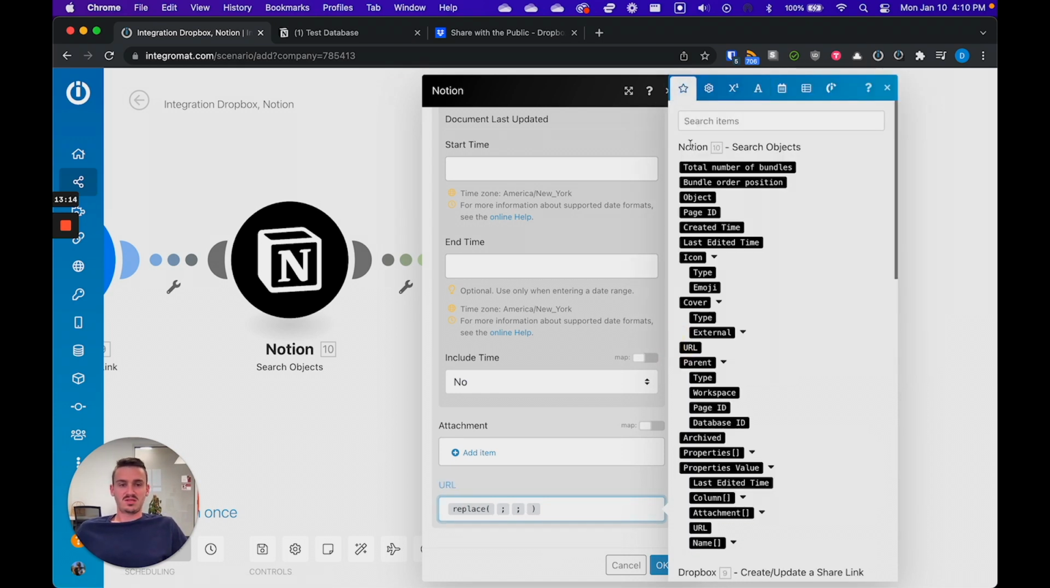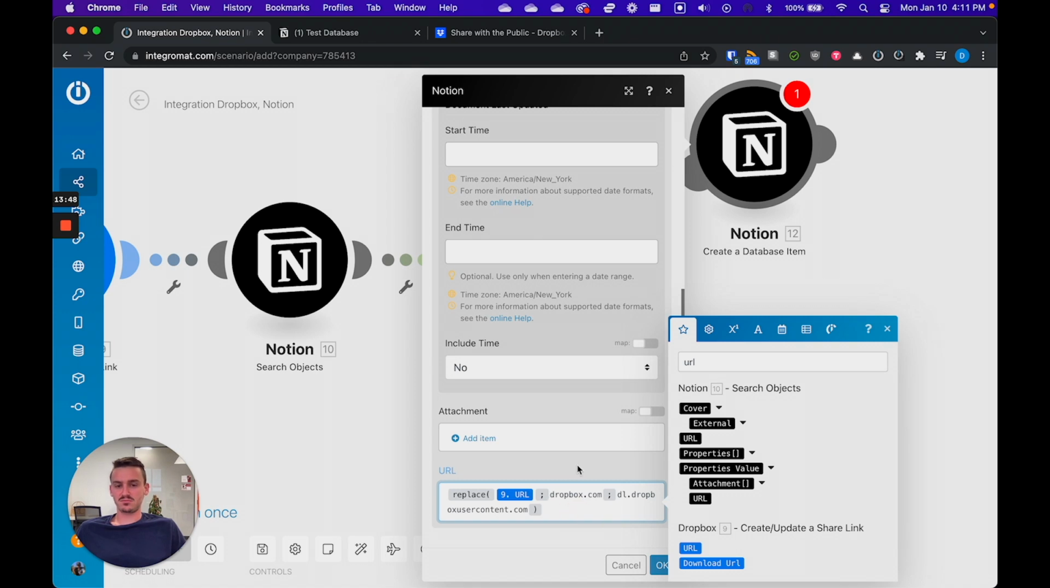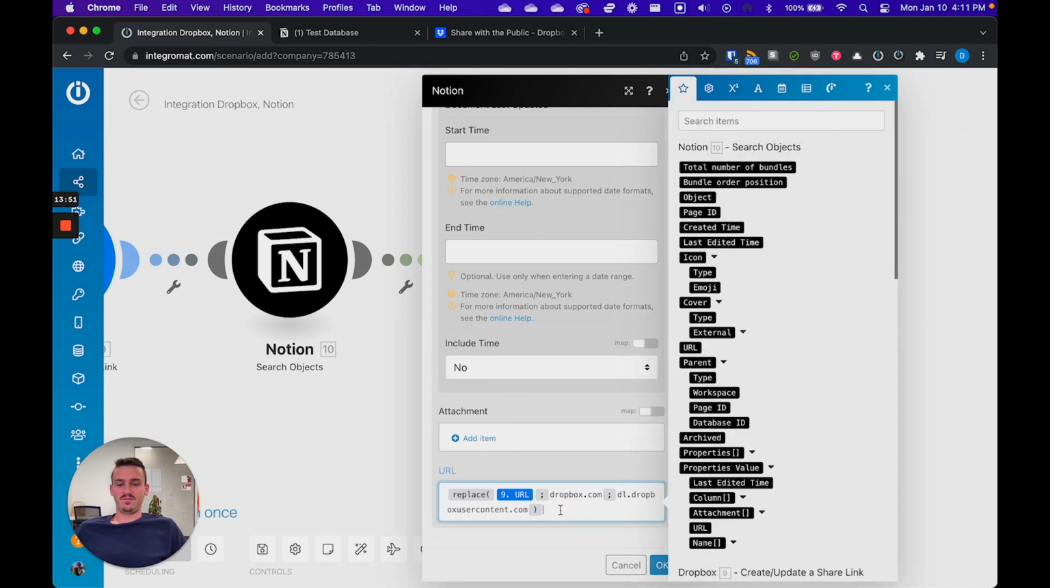Then what we're going to do is we're going to select the URL that was created via this create, update, share link step. So we are going to drag and drop that into the first spot there. And then we're going to replace the dropbox.com link with dl.dropboxusercontent.com. And that will make the link directly downloadable. Otherwise, you might run across issues with your link to the file there. So we'll do that. Now, that was for the URL field. So it'll just display a pure URL.